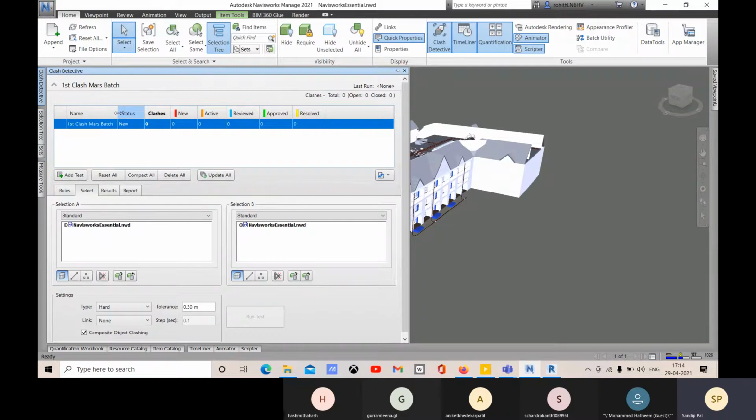You can stretch this window. Okay, and the status is right now new, and right now we don't have any clashes. And about the clash status: new, active, reviewed, approved, resolved. So we have two types of clashes. First is open clash, and second is closed clash. So your new, active, these are your open clash.